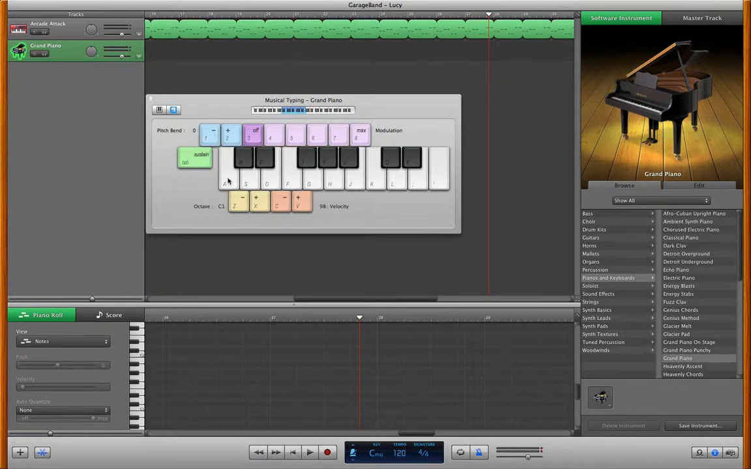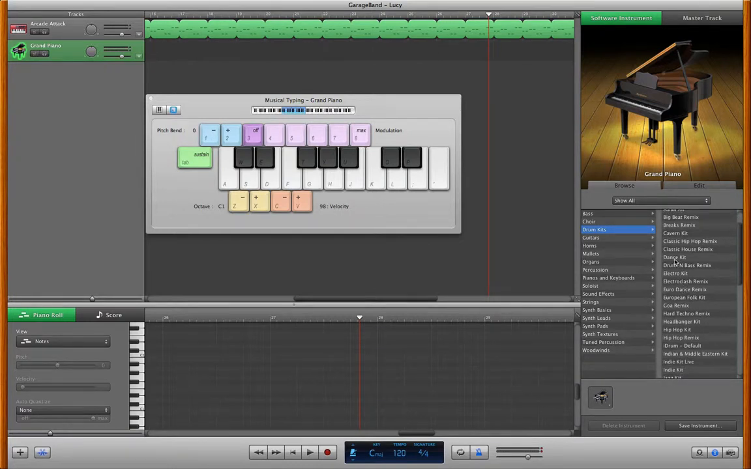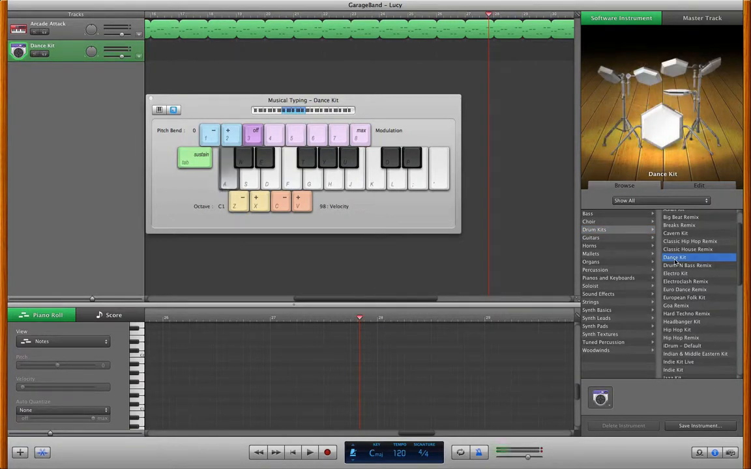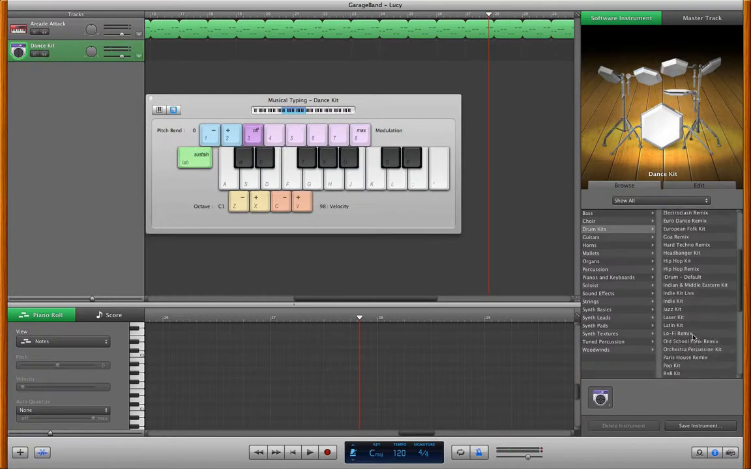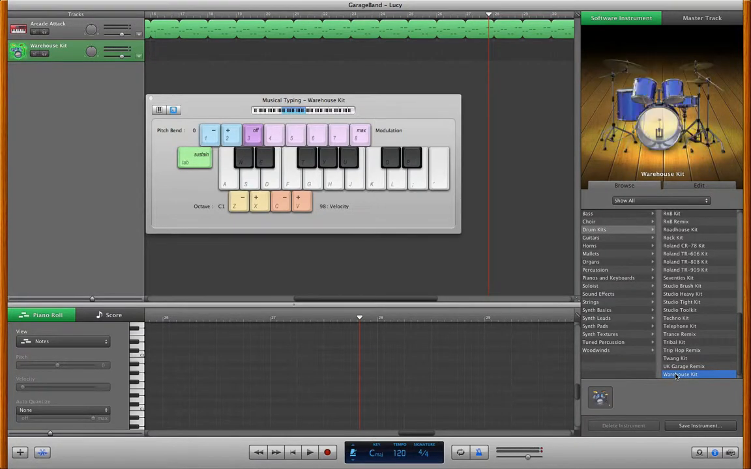But before I can play it, I'll need to go to my grand piano that's come up and make sure that I can actually change that to a drum kit. Again, I've probably got more drum kits than you, but don't worry, you should have at least 5 or 6 in different styles. Here's a dance kit for me. I might like to go for something just a little bit bigger than that. You've probably got the techno kit. I wonder what the warehouse kit sounds like. No, that's far too real.